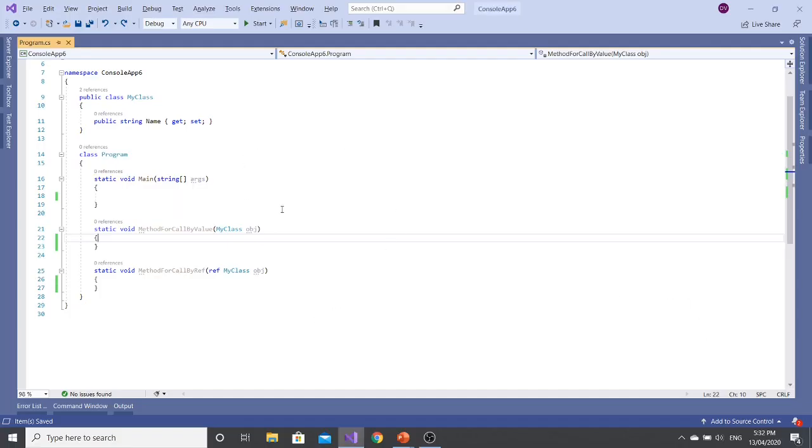We can see that I have already declared two methods here, a method for call by value and a method for call by reference. The difference between these two methods is the ref keyword that I have used here. Then I have taken a class with a property name in it.